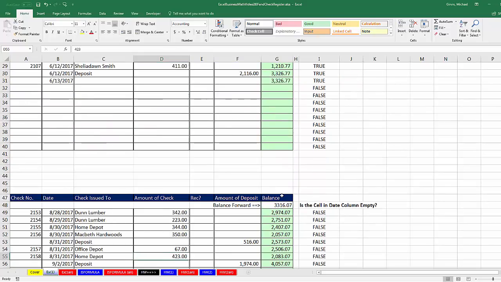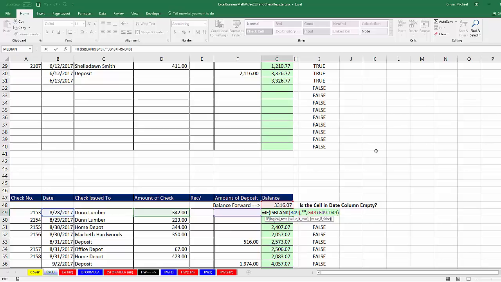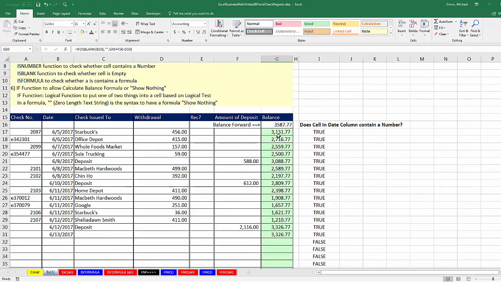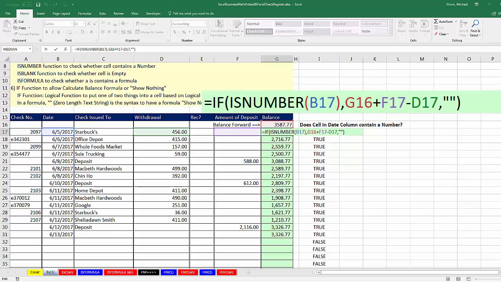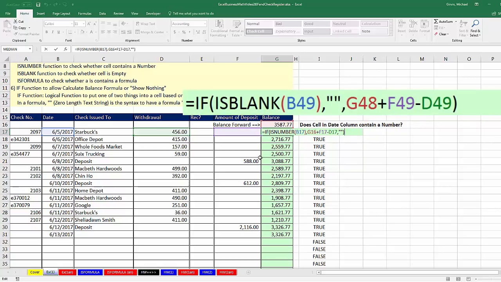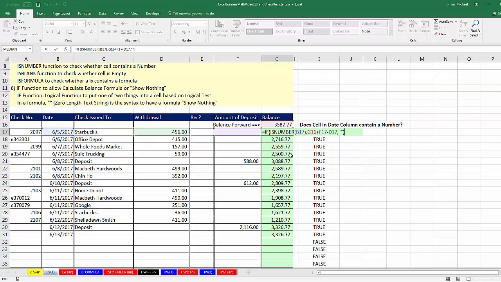All right, so we saw the IF function with ISBLANK and double quotes to show nothing. And up here we saw F2, IF ISNUMBER, and double quotes to show nothing. Both formulas are perfectly OK. If IF and ISNUMBER makes more sense to you, then use that one. If IF and ISBLANK makes more sense to you, then use that one. However, there is a difference.